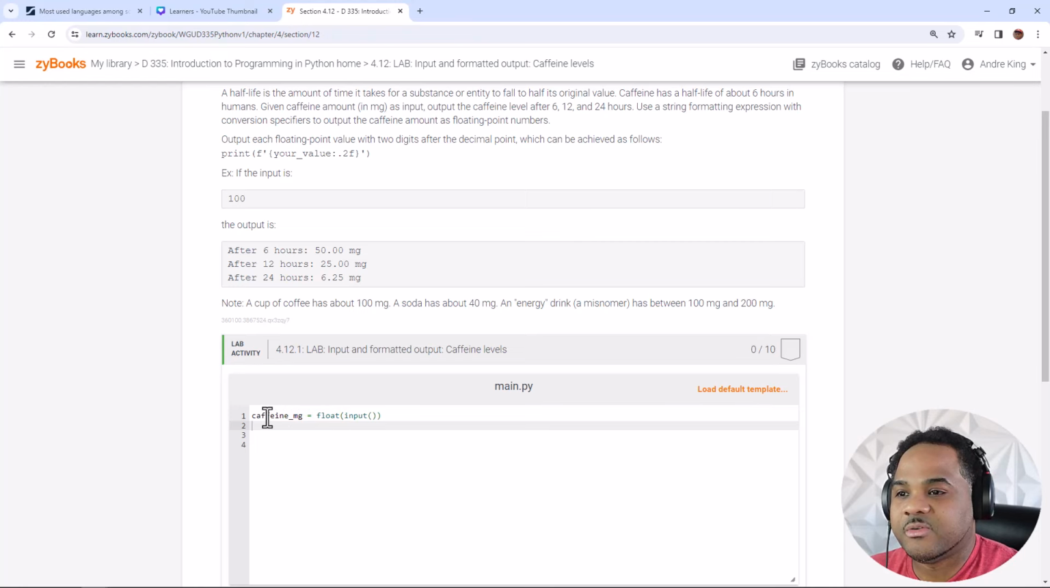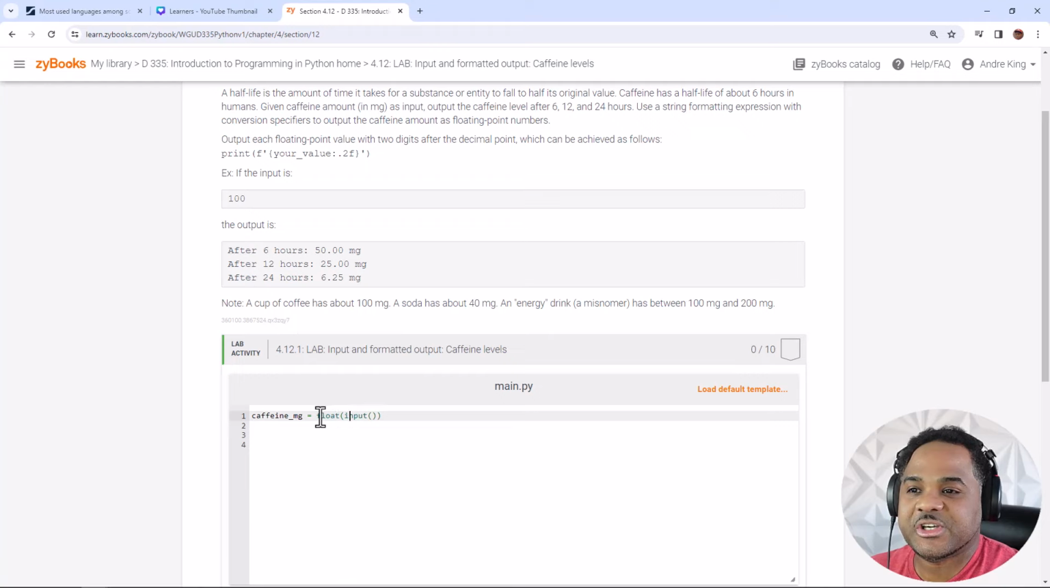This is the variable caffeine_mg for milligrams. And the value is going to be the input, asking a user again, this sample is 100 milligrams of caffeine. And then we're going to store that in a float, which is basically a decimal. So as opposed to an integer, which is the input of the user with no decimal, we're going to take that integer and then change it to a float or decimal value.